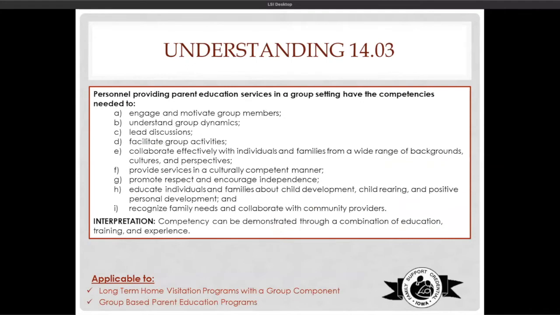Standard 1403, again, a competency-based standard. However, this one's a little nuanced in that these are parent education services provided in a group setting. So these would be applicable to long-term home visitation programs that have a group component, or group-based parent education programs. If you're not doing groups as part of your program, the standard wouldn't apply to you or your staff.